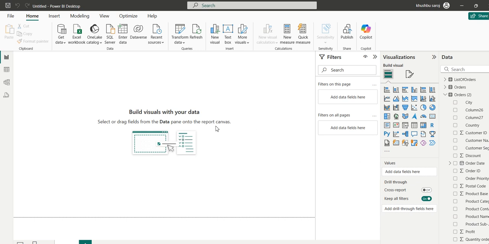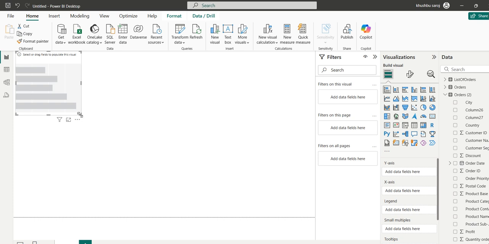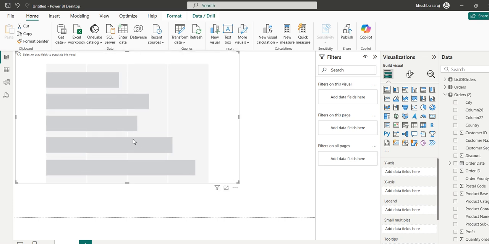So let's get started. For today I'm going to use this order, and I will generate the bar chart for it. So let me select this stacked bar chart here. Okay, so now I have selected.